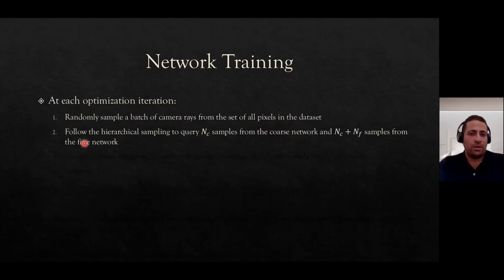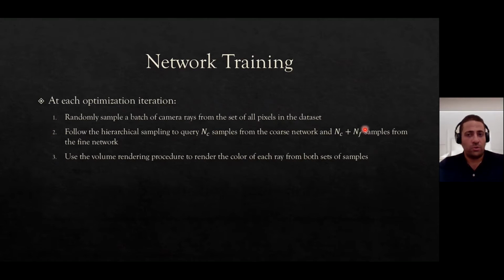Now we follow the hierarchical sampling to query N coarse samples from the coarse network, and N coarse plus N fine samples from the fine network. This was explained in the hierarchical sampling. Now we use volume rendering, which is the rendering equation, to produce the color of each ray from both sets of samples, N coarse and N fine.